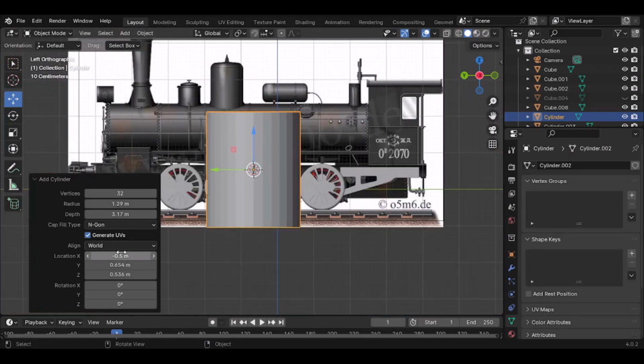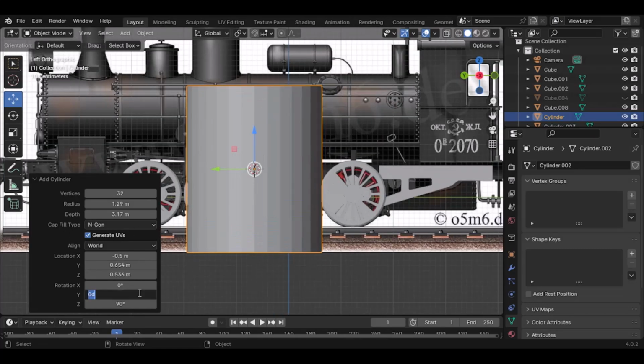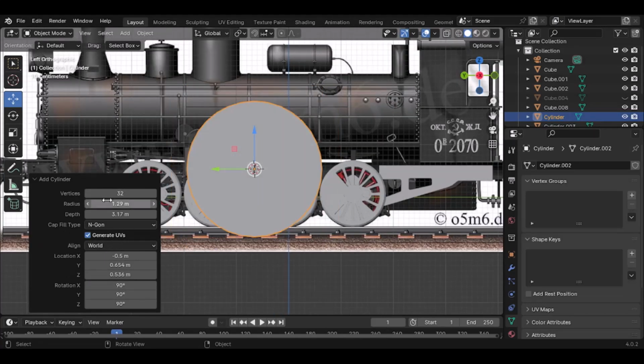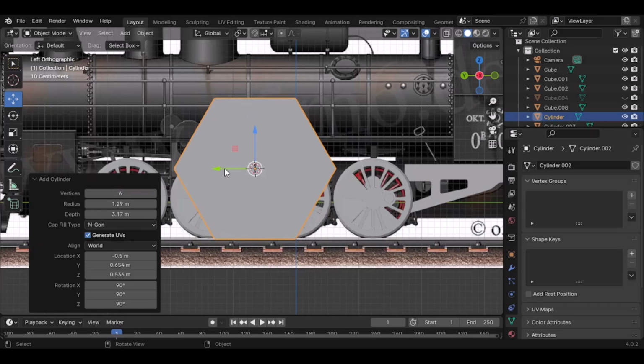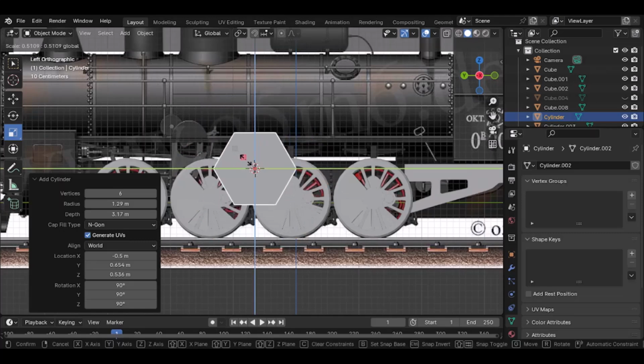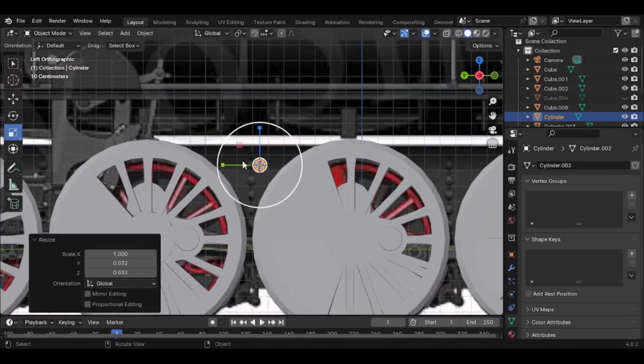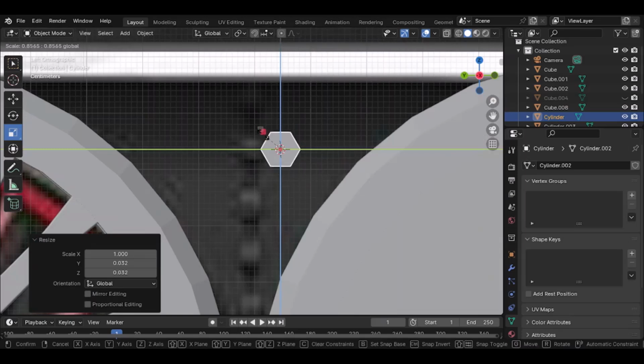Of course, this cylinder is a little bit big, but that's okay, because we can fix that. Then you can change the number of vertices. I want this to look more like an actual bolt for a rivet, so I'm going to decrease it down to about 6 vertices, and now it looks like a hexagon. So now we can shrink it so that it doesn't look weird. So just shrink it just a little more.